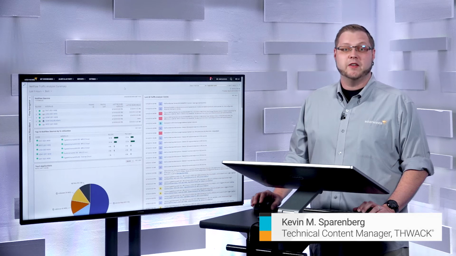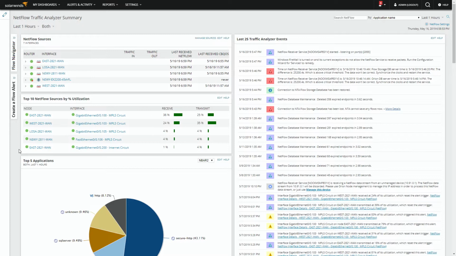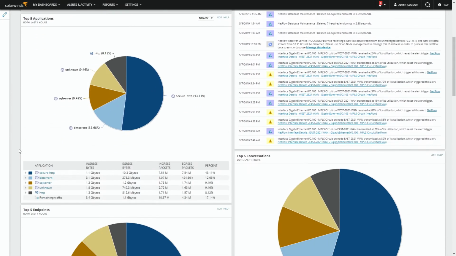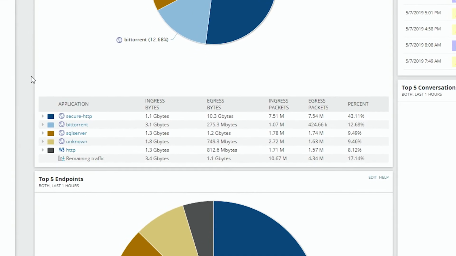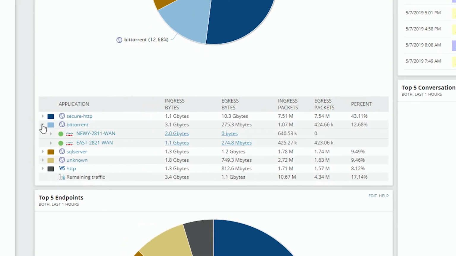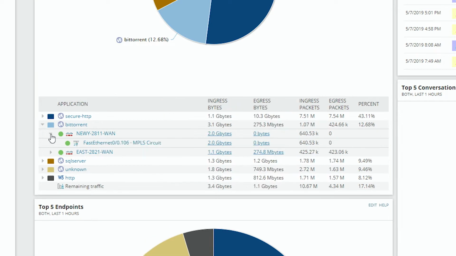Today I'm going to show you how to set up a NetFlow Traffic Analyzer alert. From the NetFlow Traffic Analyzer summary, we can select the type of traffic we want for the alert. In this case, we probably don't want BitTorrent traffic on our network. So I'll expand BitTorrent. I will select one of the routers, and I will select the circuit in question.